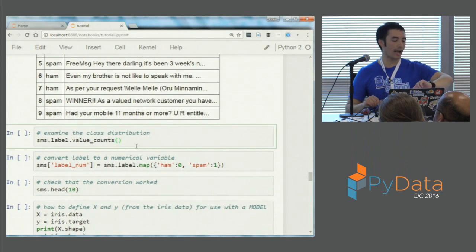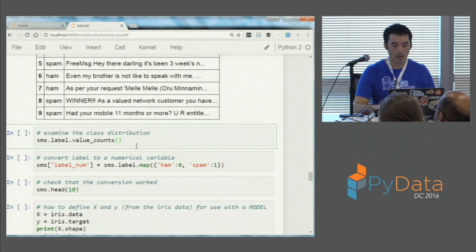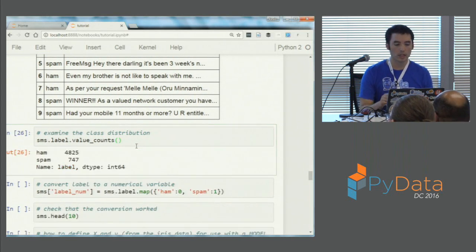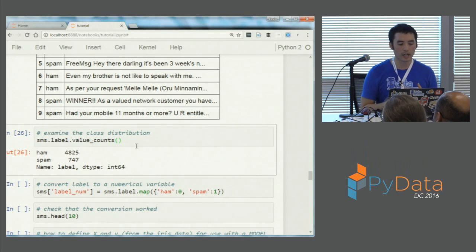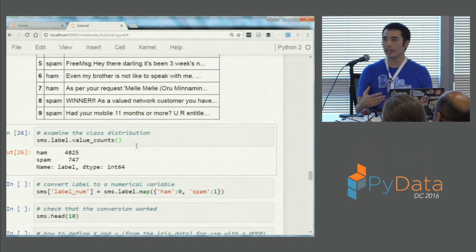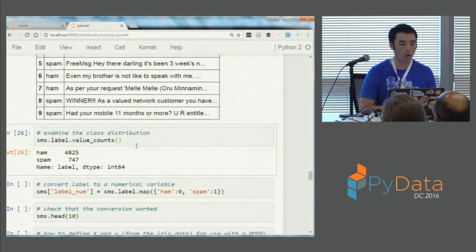So we're going to take a look at the class distribution. I'm going to use the value counts method on the label series. So if you've used pandas, I'm using dot notation. SMS is the data frame. Label is the series. Value counts is a series method. And it's telling us that it's about 80% ham and 20% spam. And that's relevant to check out because it's hard to build a model when you have severely imbalanced classes. So it's useful to know your class balance.